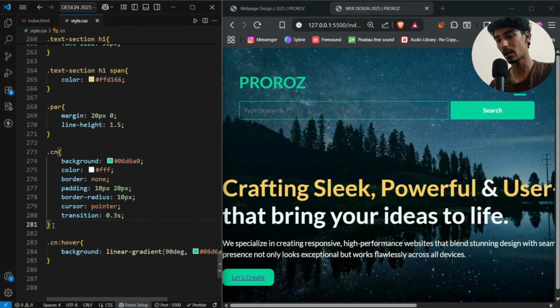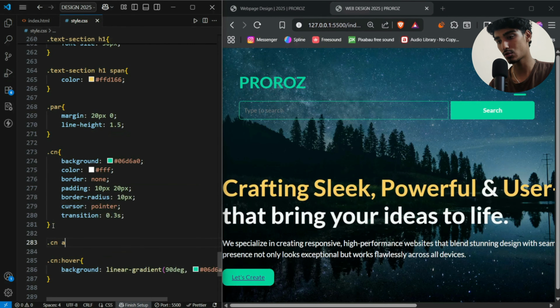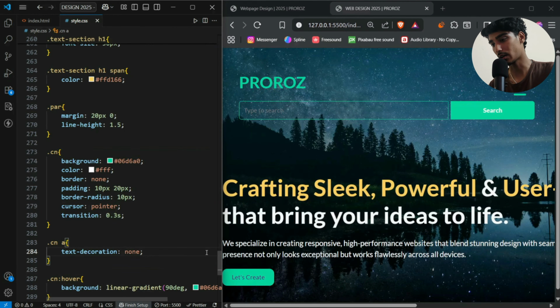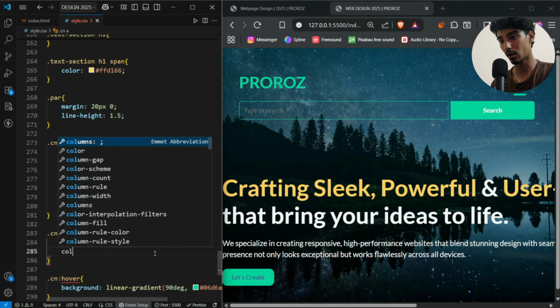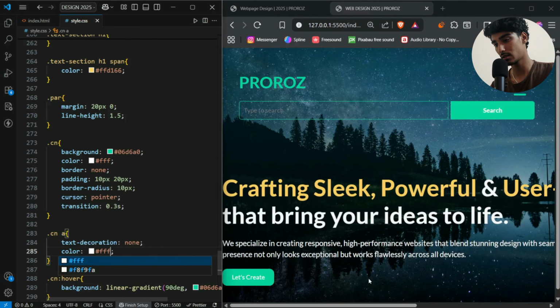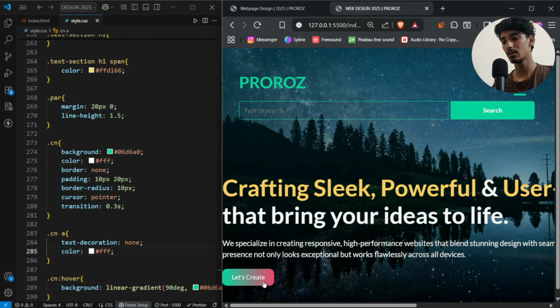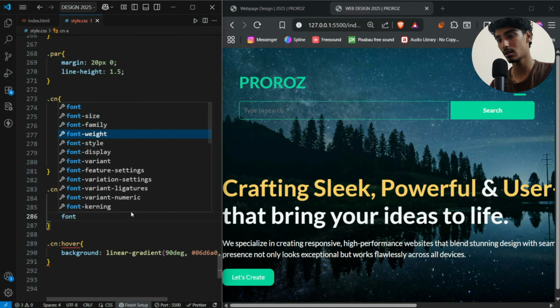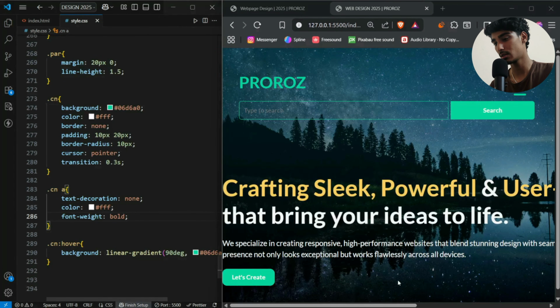And one thing I forgot is that we need to remove the underline, that is text decoration should be none. Okay, so it is looking much better. And then we'll add a color of white. Okay, so it is looking much better than before. After doing this, I think we should add some font weight as well. That would be bold, and it will just link with this one. Okay, so they are looking much better right now.